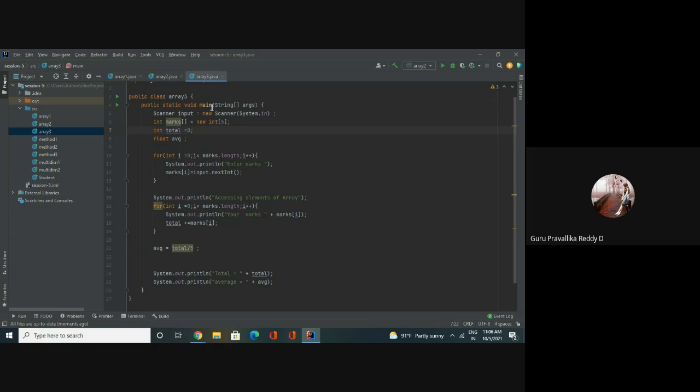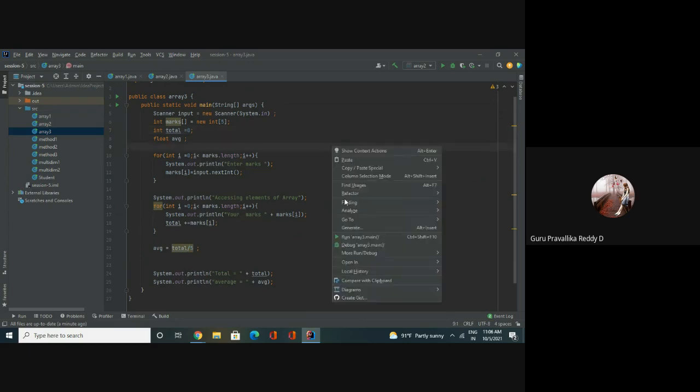Third example, public class, public static void main String args, Scanner input equals new Scanner of System.in, int marks equals new int of 5, int total 0, float average, for int i equals 0, i less than marks.length, i plus plus, System.out.println enter marks, equals input.nextInt. System.out.println accessing elements of array, for int i equals 0, i less than marks.length, i plus plus, System.out.println your marks, average equals total divided by 5. Let's print the total and average.